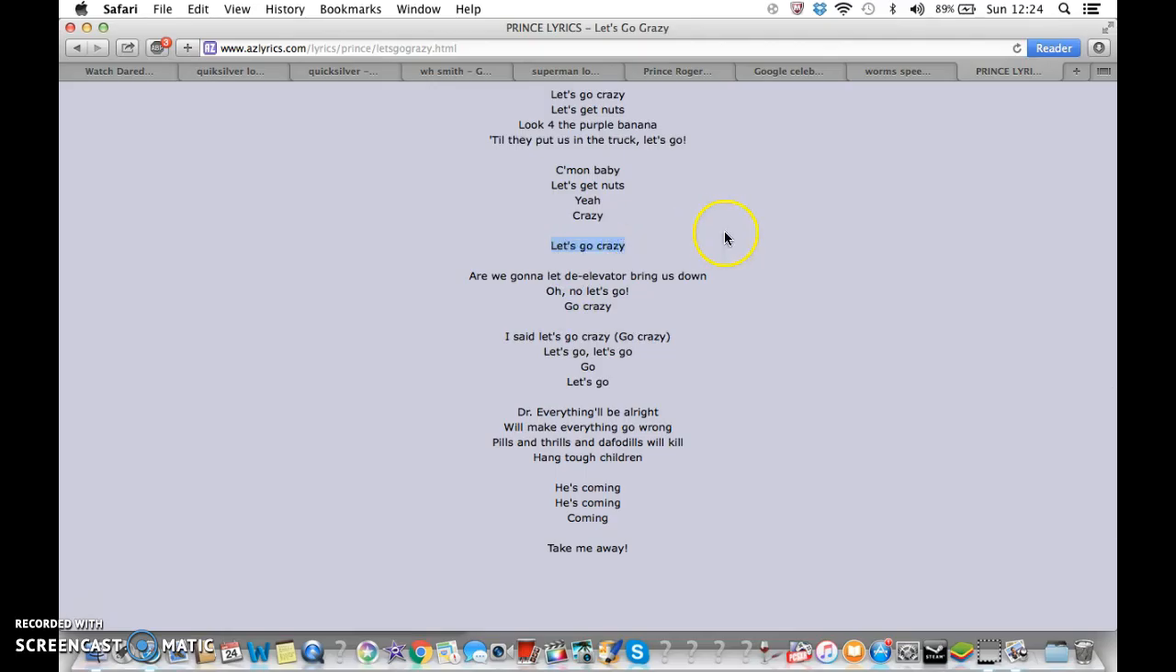In this Prince song, Let's Go Crazy, the lyrics are a bit weird because people have already started going crazy in real life. And this bit here, he's coming. Well, that means Jesus, and he's saying, "Take me away to Jesus," and now Jesus has taken him away because sadly Prince passed away.